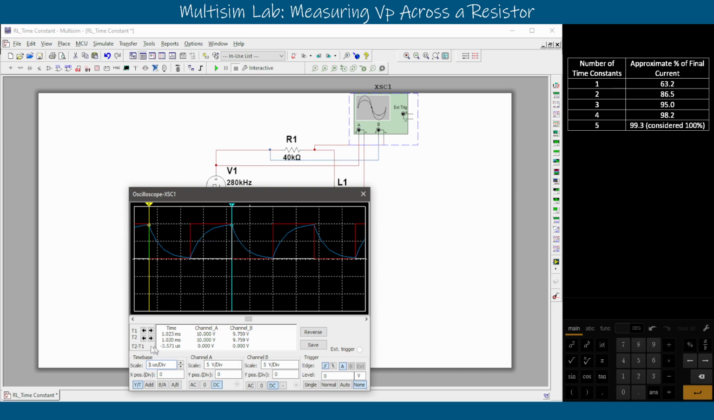And we see that down here, T2 minus T1 for voltage on channel B is 0 because they are exactly the same, right? They're both 9.759 volts. And that is the voltage drop at peak, at maximum for this signal.